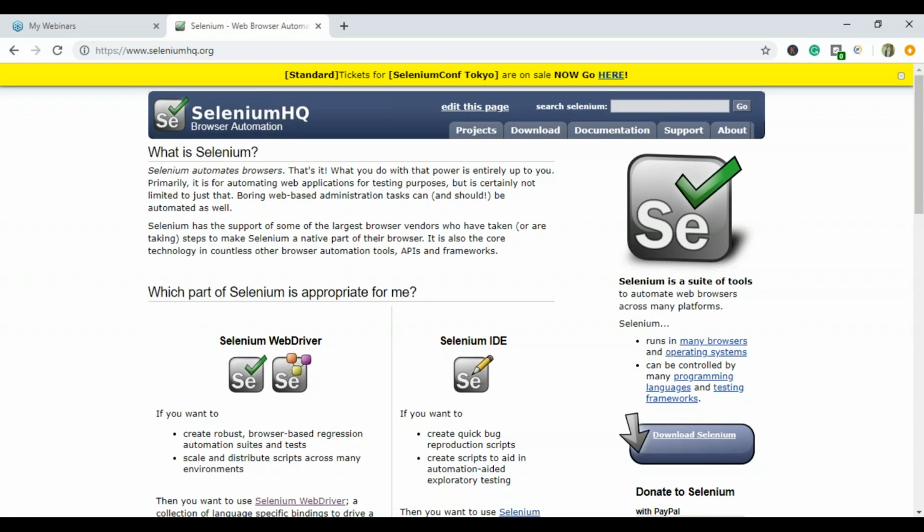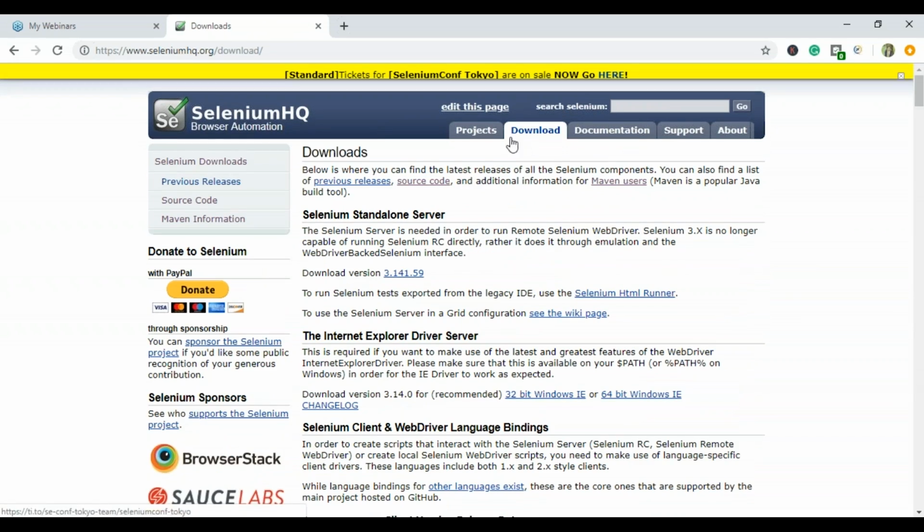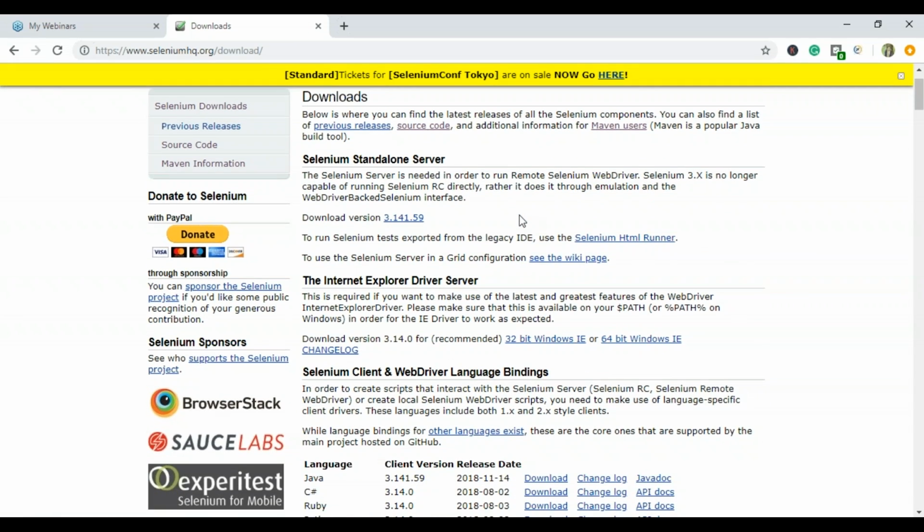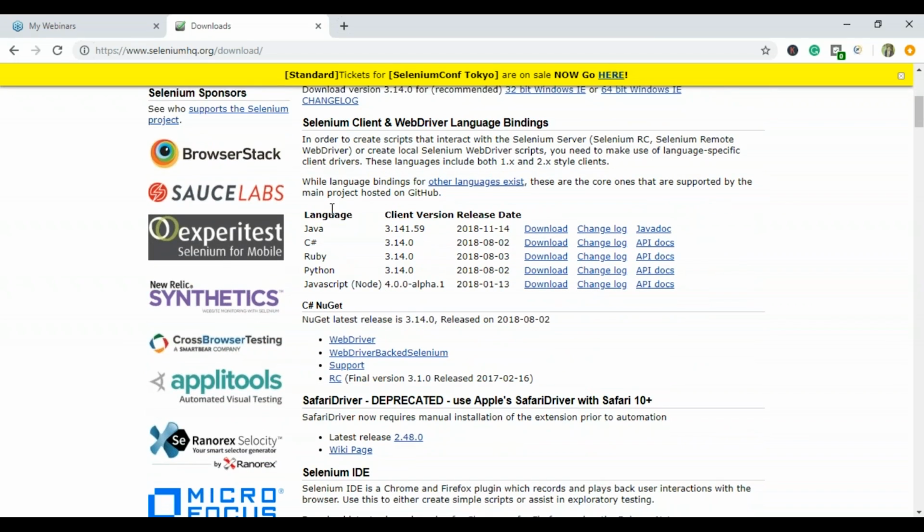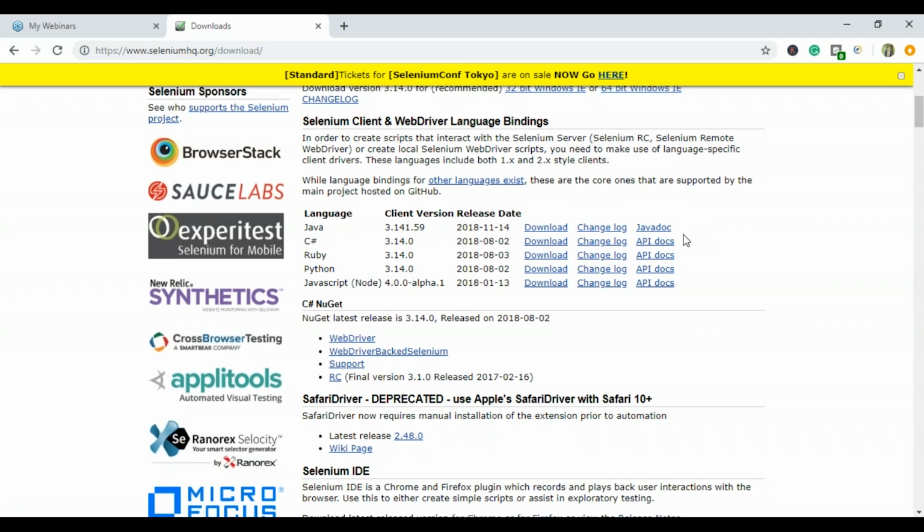First, I'll go to the Selenium official website. I hope you have already installed Selenium on your system. If not, you don't have to worry. You can check out the video on Selenium installation in our YouTube playlist. So now, let's see from where we need to download ChromeDriver. I'll just click on downloads and scroll down. Here you can see you can download the Selenium client. For example, if you're using Java, you can use the Java version, or if you're using Python, you can use Python, and similarly other languages as well.